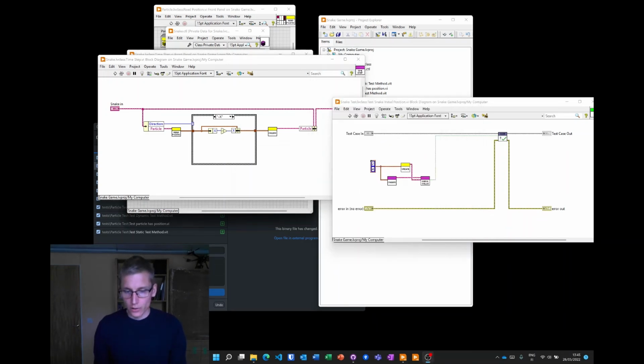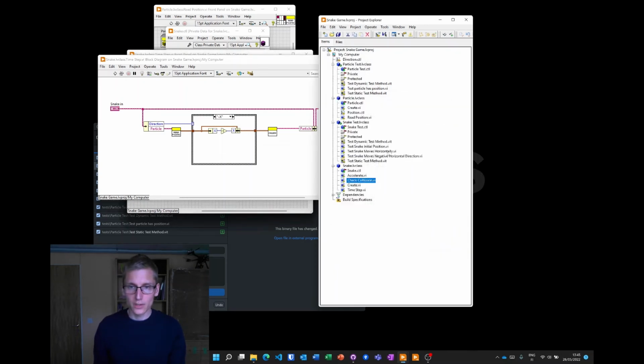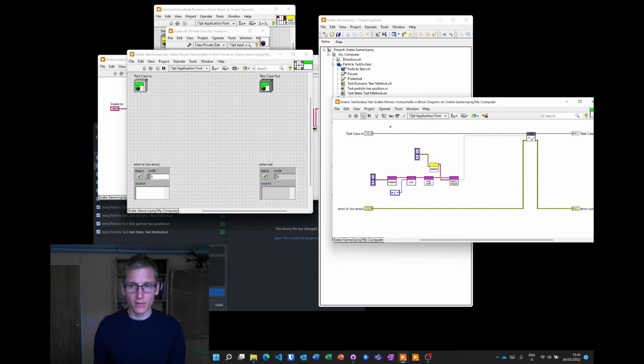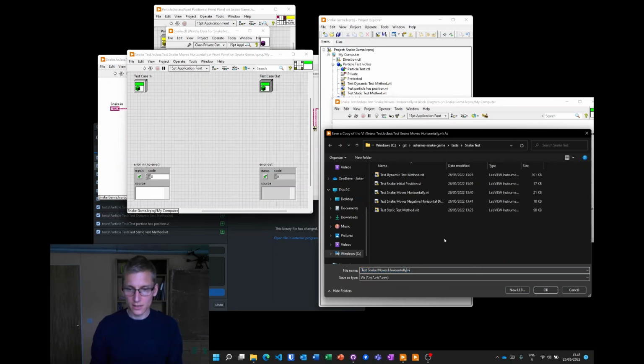And once that works, I think it's time to move vertically as well. So let's go ahead and create another test case. And this is not the one I want. I want to have one of these where we move. Let's save this, add it to the snake test case, and let's call this now test snake moves vertically.